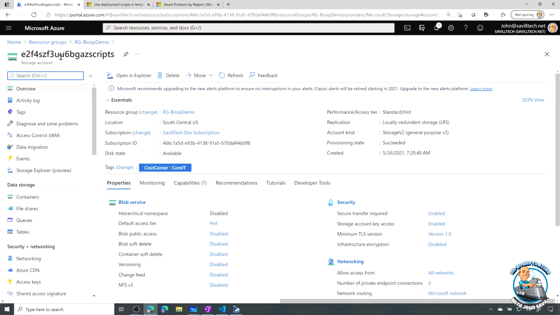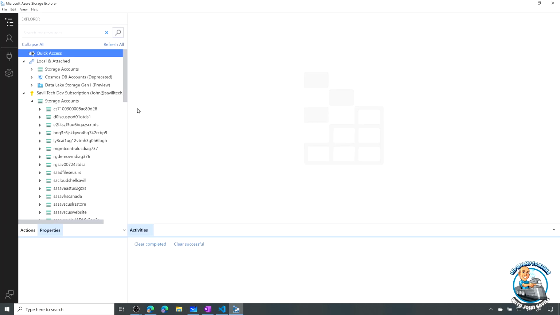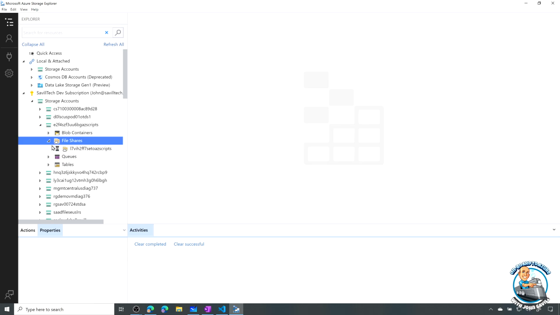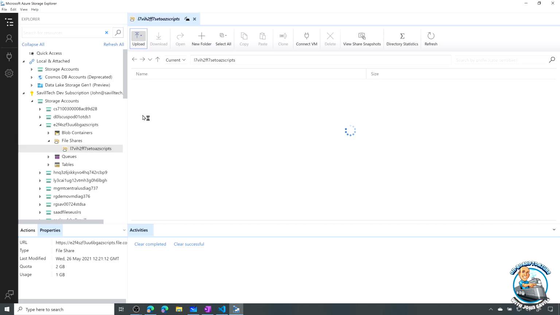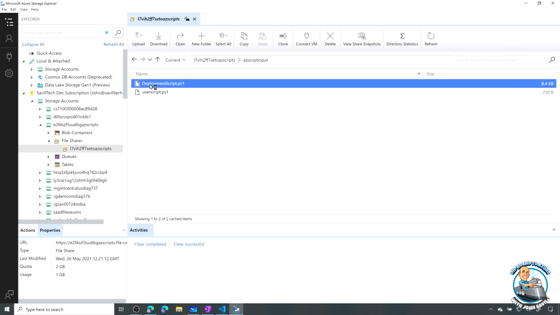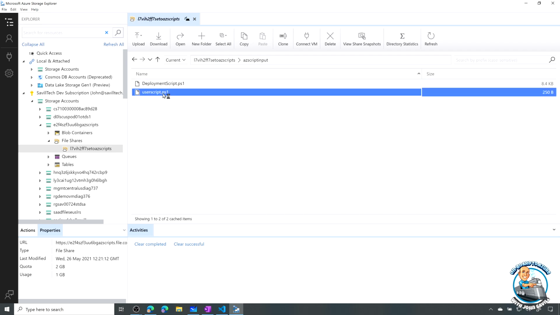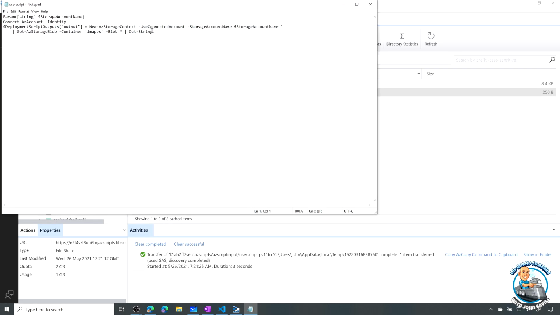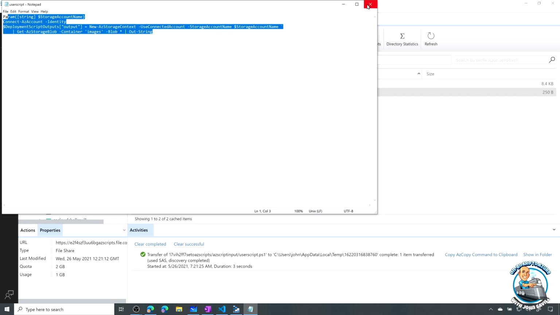My memory is not that good. E2F. So let's look for E2F. So that's that storage account. From there, I can see it create a file share. There's the scripts. So from within here, we can see there's the input. This user script PS1, that is my content that I sent to it. So this is just going to be very small. Yeah, let's open it up. Then we can see there's my little baby script.